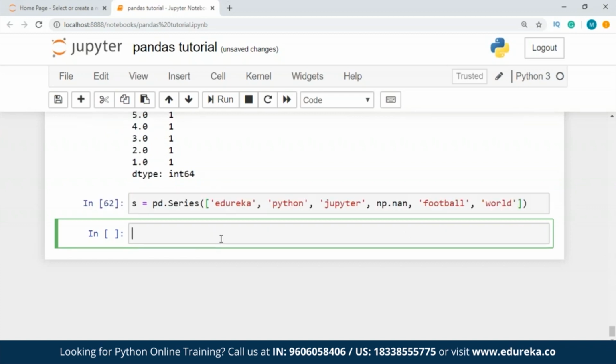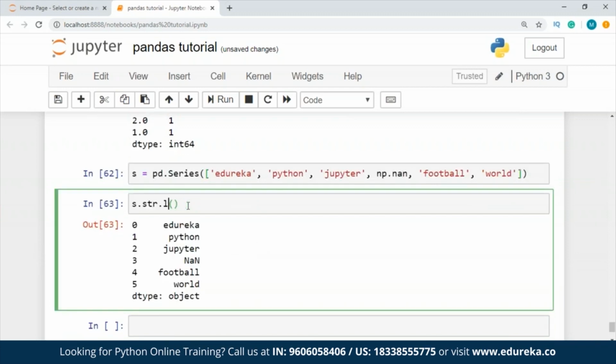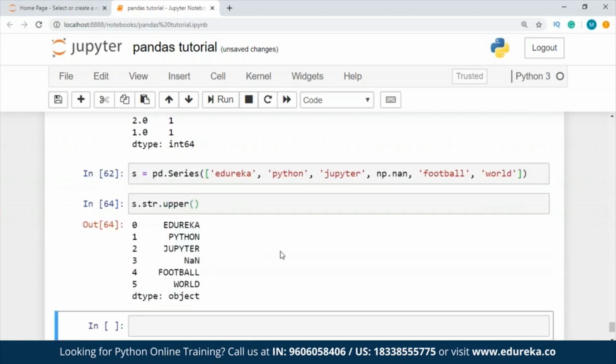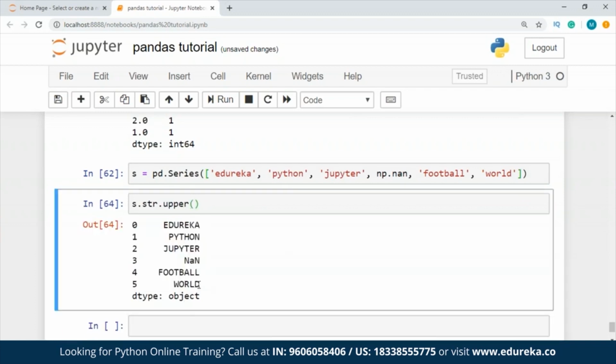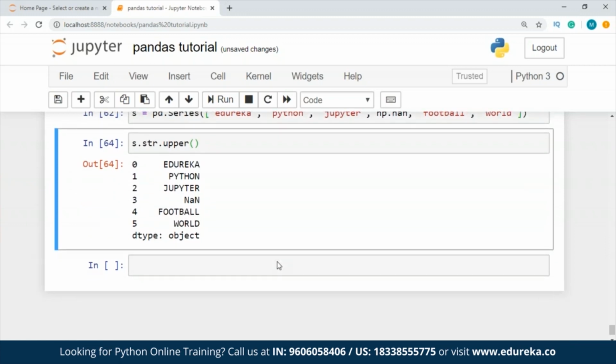So we have a series over here, guys. Now what we'll do, we'll use the string methods. So I'm going to make it all lower, which are already lower. So I'll make it upper, guys, upper case words. So everything we have changed using the string methods inside our Pandas series. These are all the operations that you can perform on Pandas, guys.